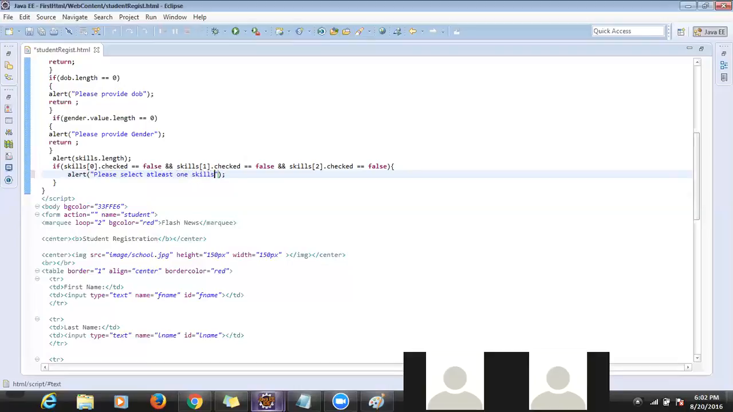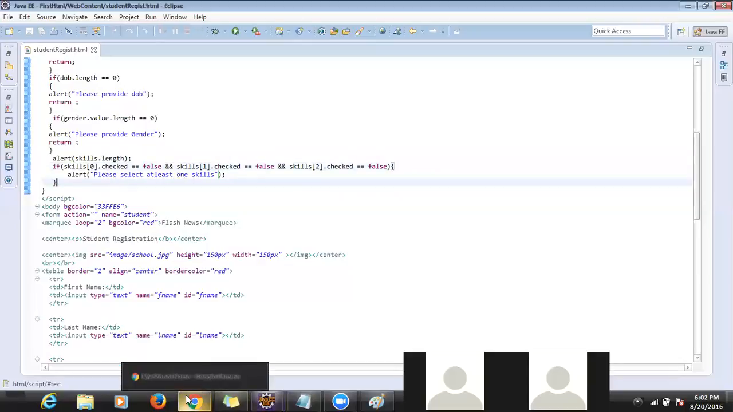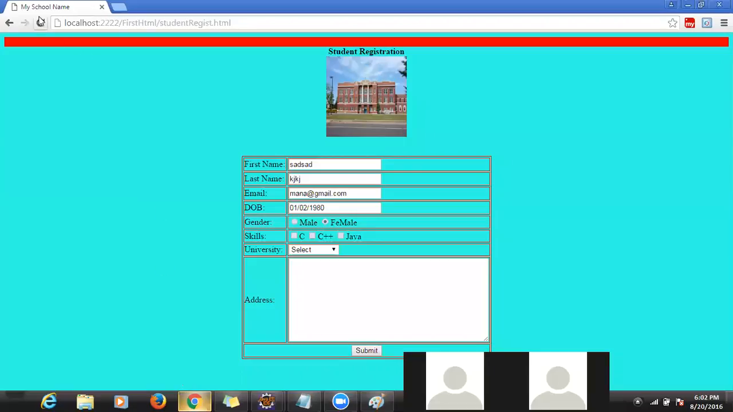Here we use the .checked. Checked is actually a predefined variable in JavaScript. Right now what I hard coded here, skills[0], skills... I will show you in a different way how to iterate by using a for loop and how to validate it. Okay, let me test it. I will show you different ways so that you will understand very easily.